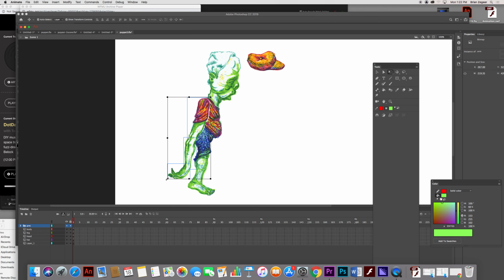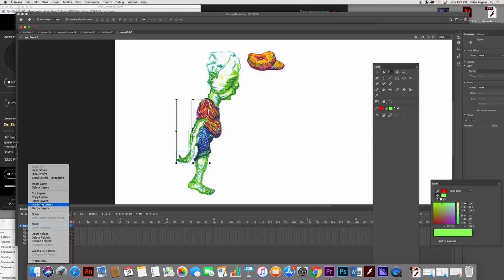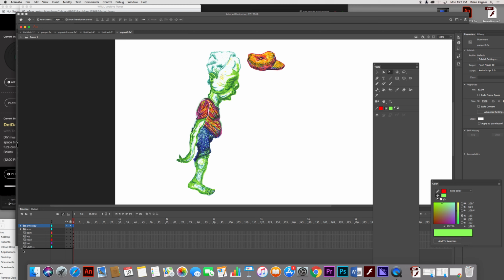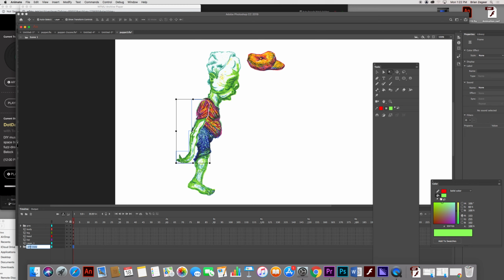I think that arm, I want him to be a knuckle dragger, but not quite that much. So I'm going to resize these. That looks pretty good. I'm going to copy this whole group for the back arm. Duplicate layers. Back arm.